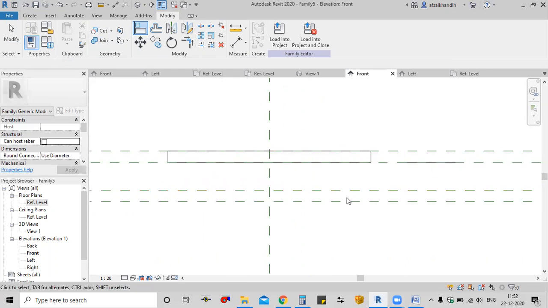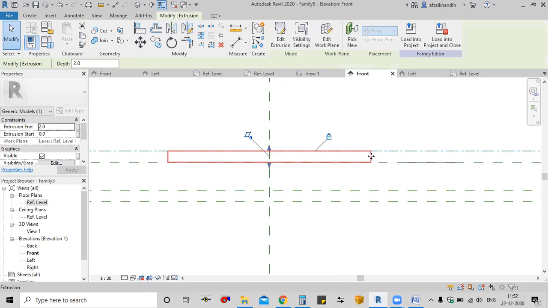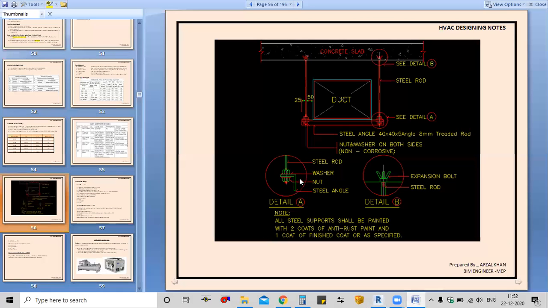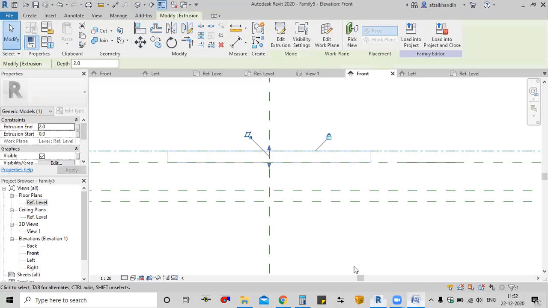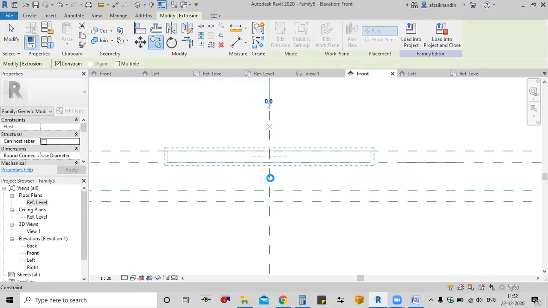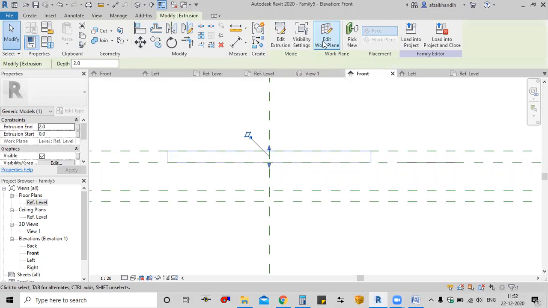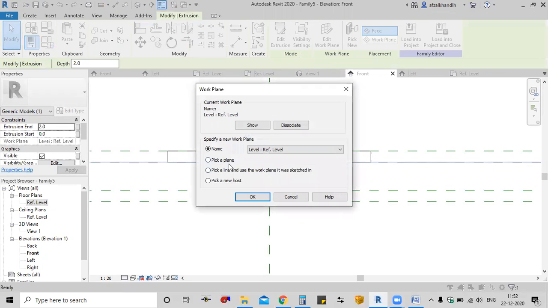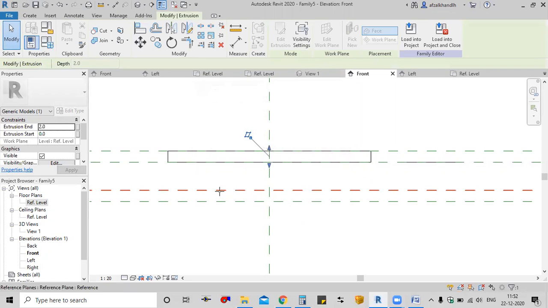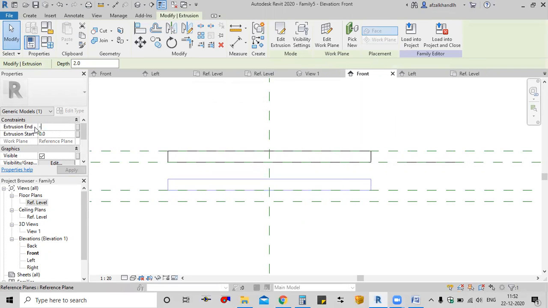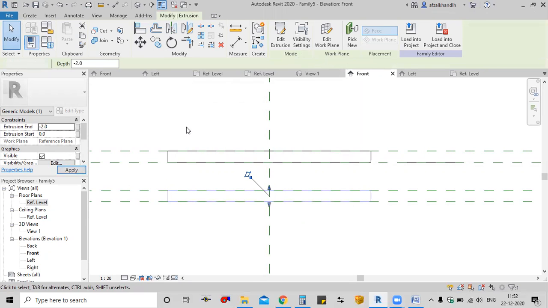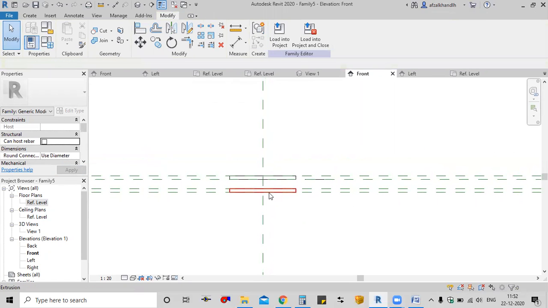Same, you can copy for the bottom also. Select this one. Firstly, now we are modeling this washer. Okay, same, you can select this one, copy, and edit work plane, pick up plane. Okay, this one, and you can give a minus offset of 2. Okay, so this is your washer.